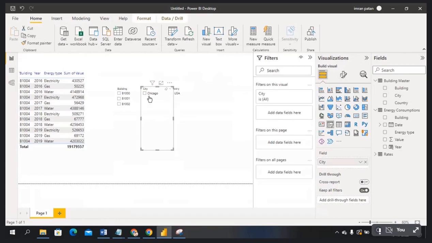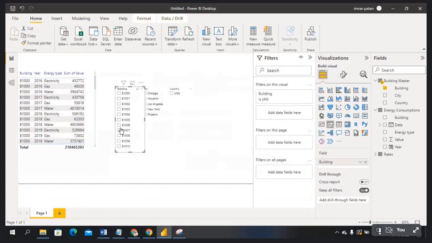So for example, if I select building B1006, here Phoenix is the city, because these columns are coming from this table. It means wherever you select, it will maintain that relationship. See, B1006 I'm selecting.